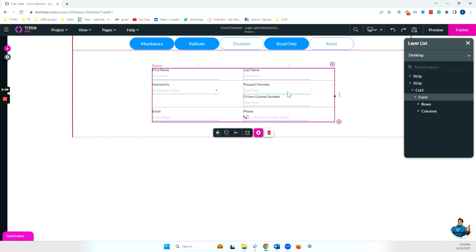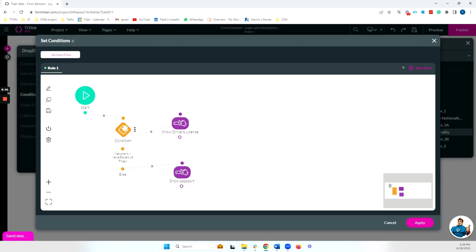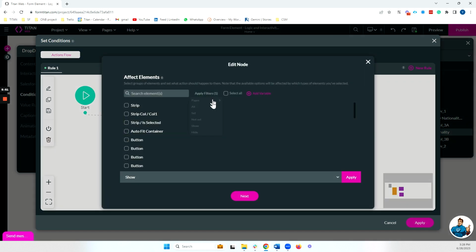I'll delete my row. And I've already got a condition set up here, but I'll just show you how it works. The condition basically says that if someone answers US to this, then I'm going to go ahead and show my driver's license and hide. Let's actually take a look.